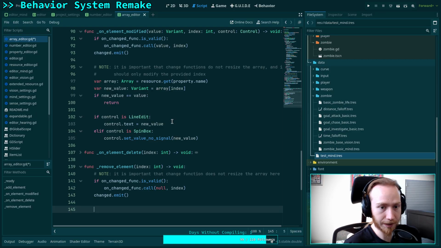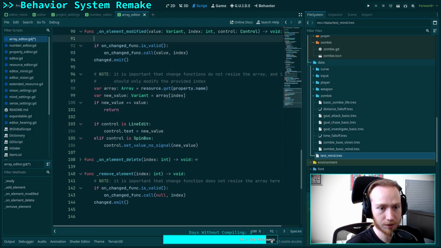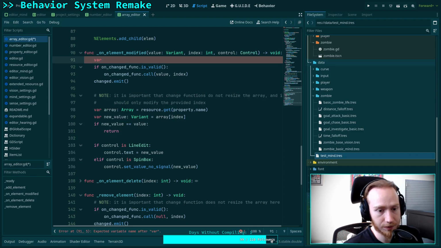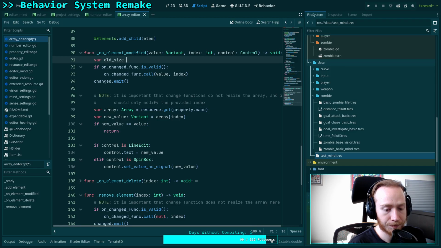Could I check that? I guess I could. Actually, I will. I will get the current size. It's fine if the array reference changes, but the size can't change. Unless we are adding a new element. So I'll say... Yeah, I can do some checks.